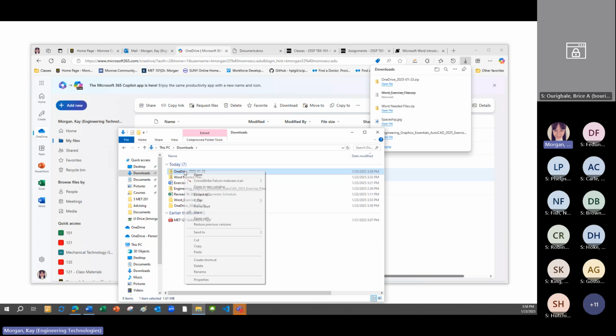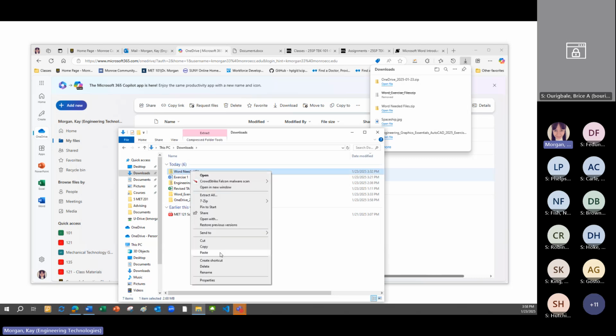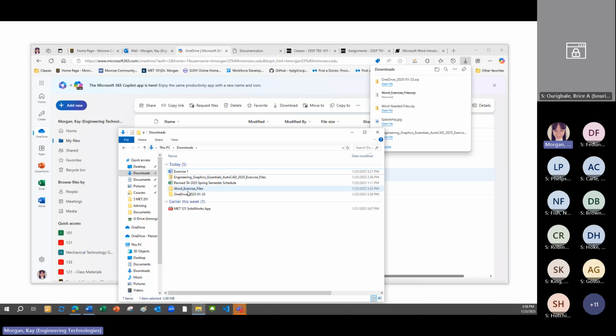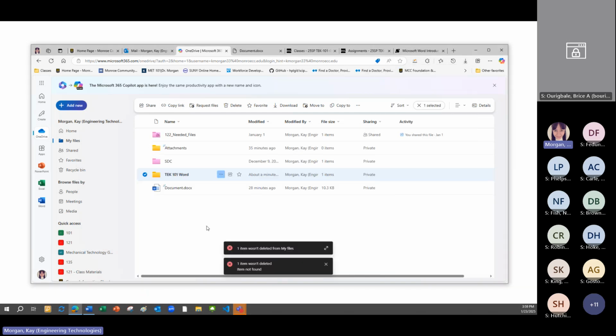And we usually delete all the unnecessary files in your Downloads folder, so you won't be confused about which one is what. I don't need this. I'm just going to go ahead and delete it because I've already extracted the Word exercise file. So here is your OneDrive. If you open it, you're going to get your TK101, and then you're going to get your exercise file right there. So that's your upload and download and how to store your files.